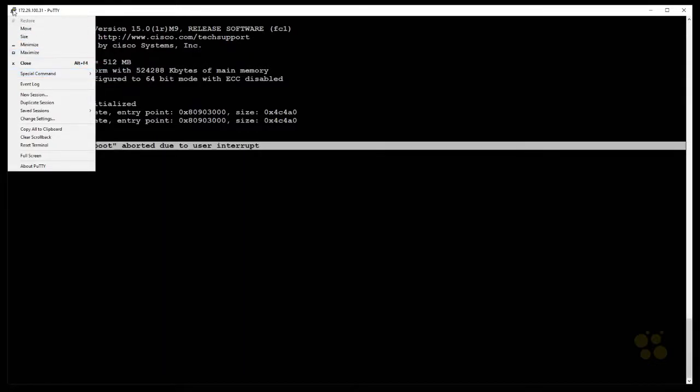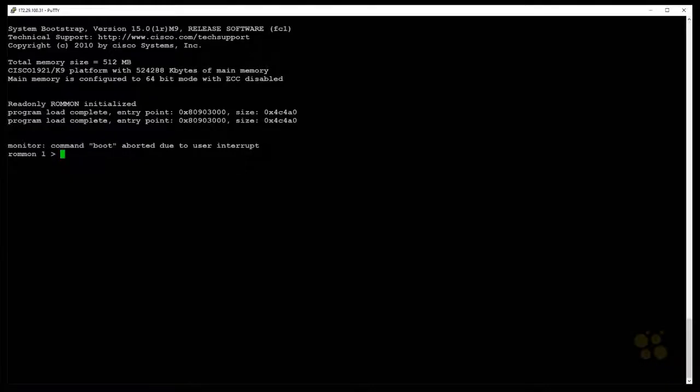So a lot of times you'll just find yourself clicking. There's no harm in hitting the break 1,000 times, so you can just sit there and tap while your device is booting to make sure that you get it into the ROM monitor mode. So we're there. Now what do we do?